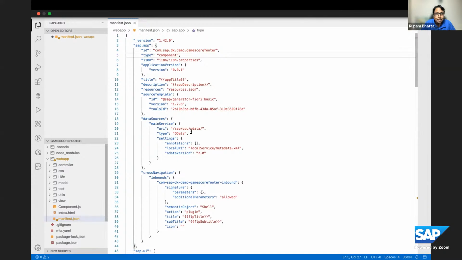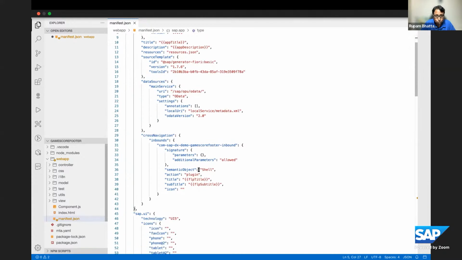Yeah. Next thing is to go to the cross-app navigation. We already have created the shell, the action, and so on and so forth. I mean, this is exactly what we said, that this is what is needed.